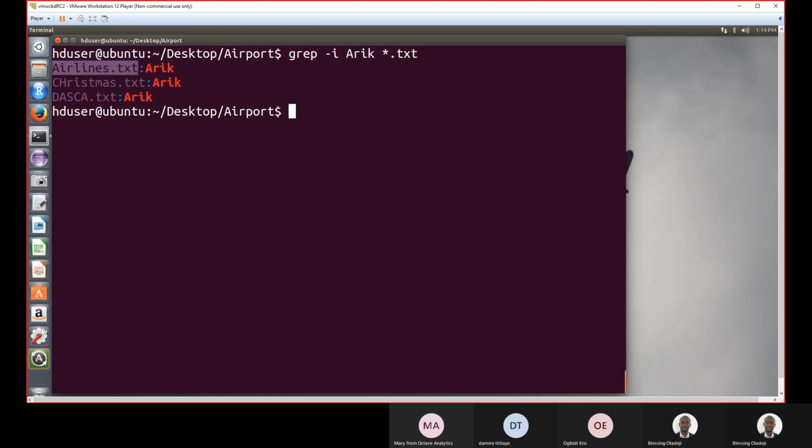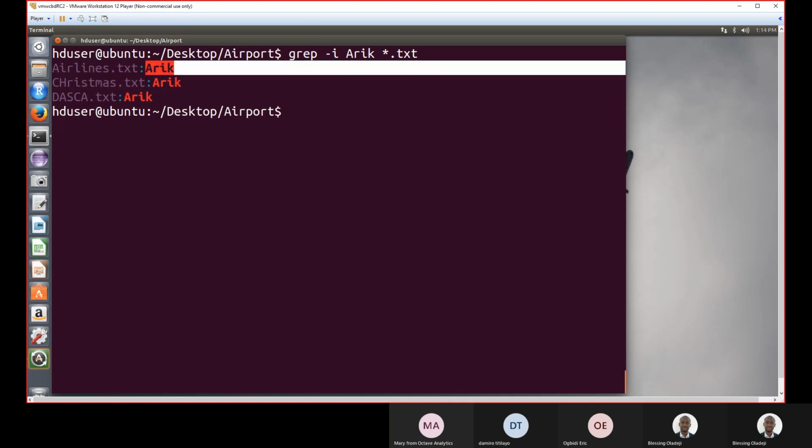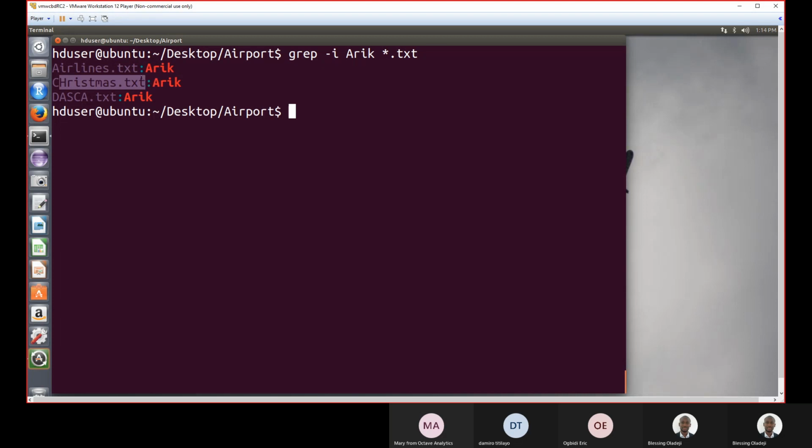In airline.txt, there is ARIC in it. In christmas.txt, there is ARIC in it. In DASCA.txt, there's ARIC in it. MM2 was not reported. For what reason? Who can tell me why mm2.csv was not reported? Please, I'm waiting.